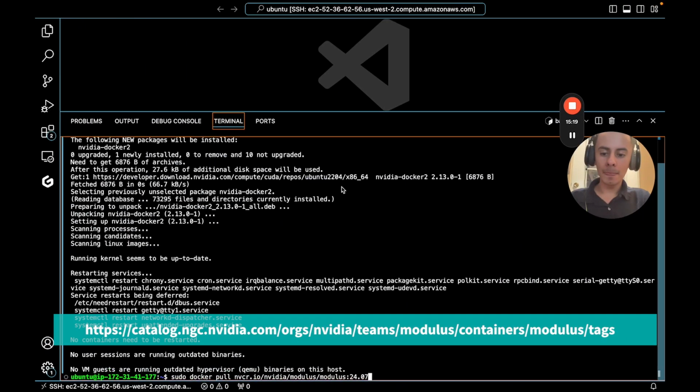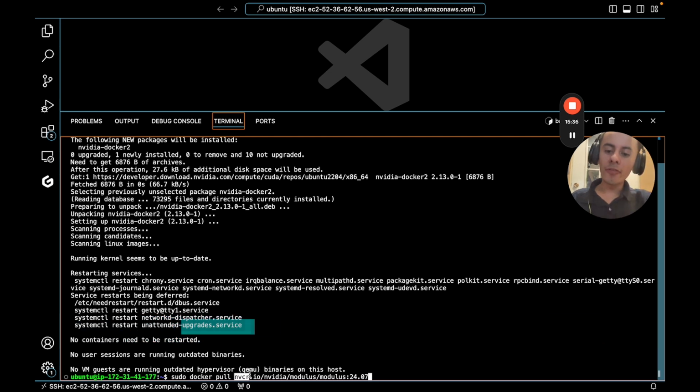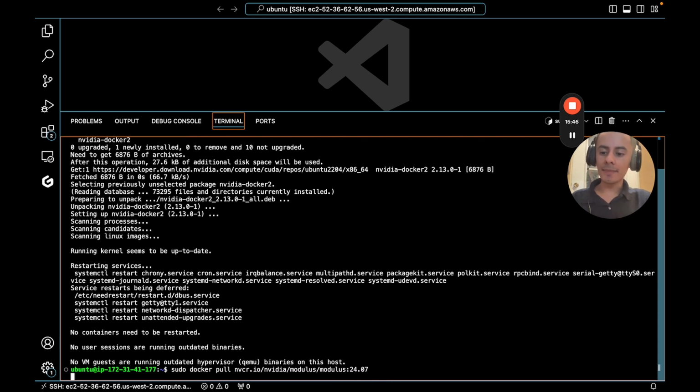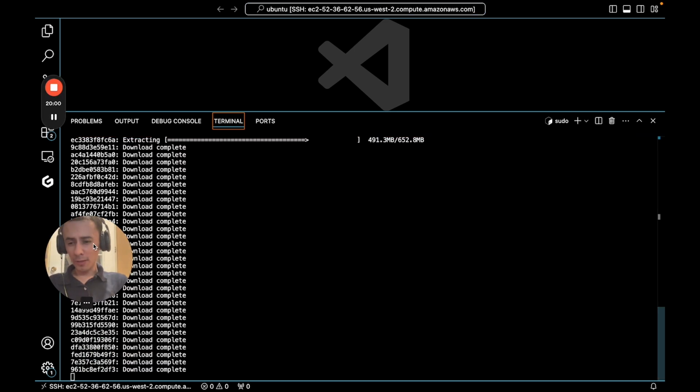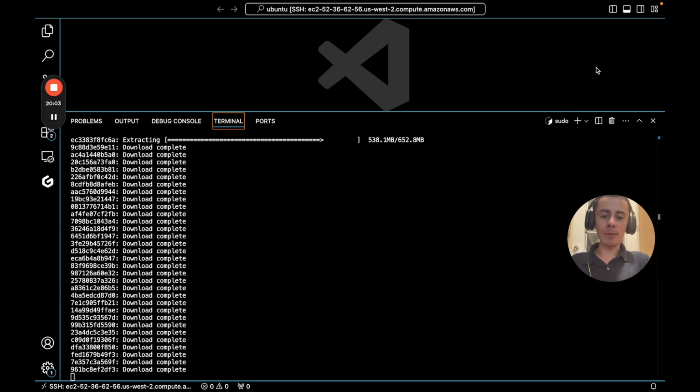There's a link where you can check the latest Docker image of NVIDIA Modulus. I think it's build.nvidia.com or similar, or it's NGC or something like that. Anyway, you find the latest version of the NVIDIA Docker tag, and you put it here. Okay, sudo docker pull. We pull it, and this one also takes a couple of minutes. So we're going to wait for this, and I'll be back in a moment.